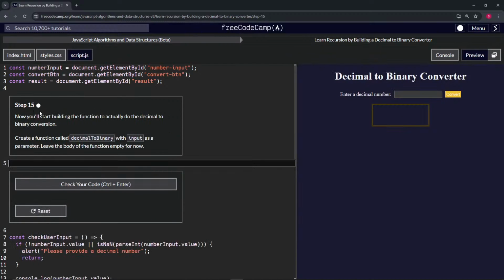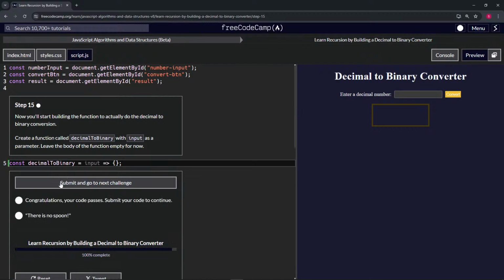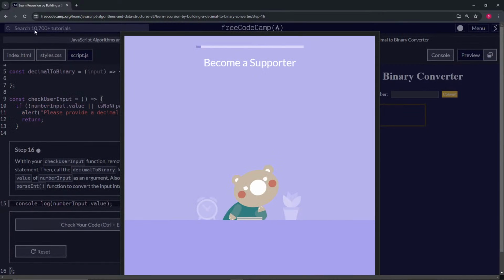All right, now we're on to step 15. Now we're going to start building the function to actually do the decimal to binary conversion. We'll create a function called decimalToBinary with input as a parameter. We'll leave the body of the function empty for now. So we'll say const decimalToBinary equals, with input as the parameter, then the arrow, and then the function body like this, capped off with a semicolon. Let's check the code. Looks good, and submit it. All right, now we're on to step 16.